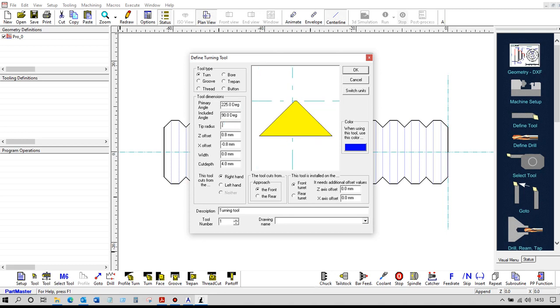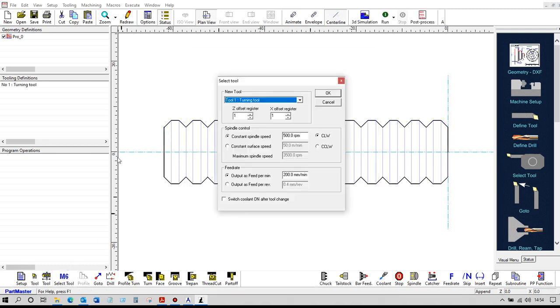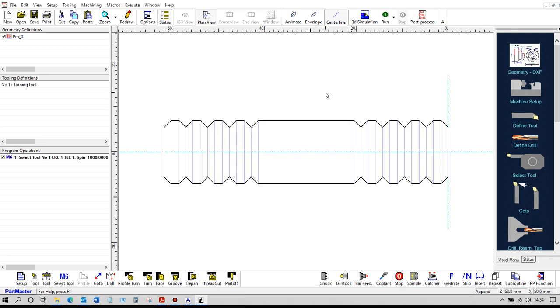If we set the tool tip radius to whatever we want it to be, normally 0.8 or 0.4, and to get the tip sitting exactly on the center line, we change the Z offset to 0. So that now means that the datum position of the tool is on the center line of the tip. Okay, so now we can select that tool for use, set the spindle speed, and the feed rate can either be expressed as feed per minute or as feed per rev. Okay, so that's set up the tool.